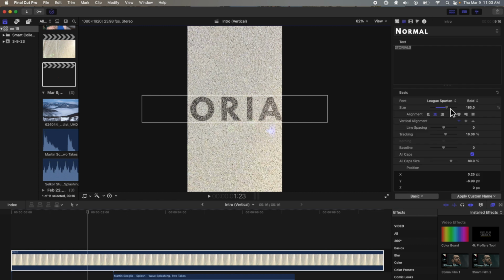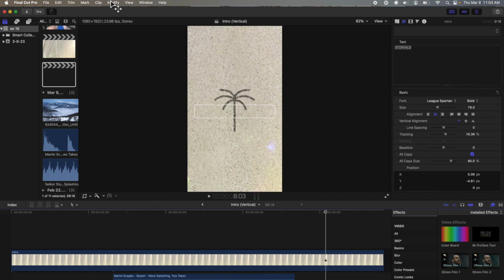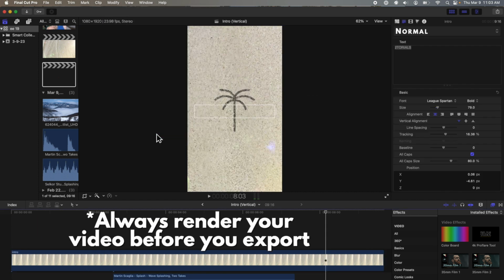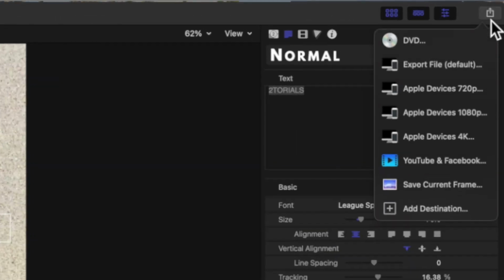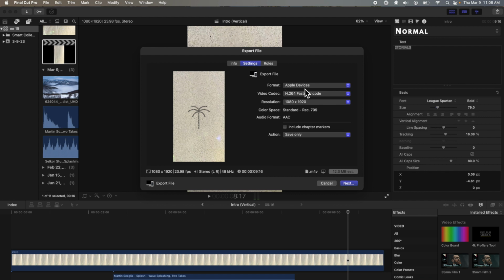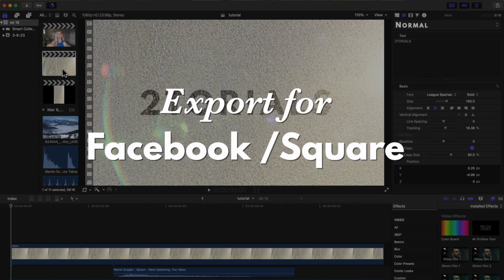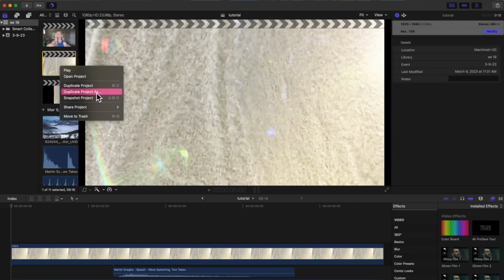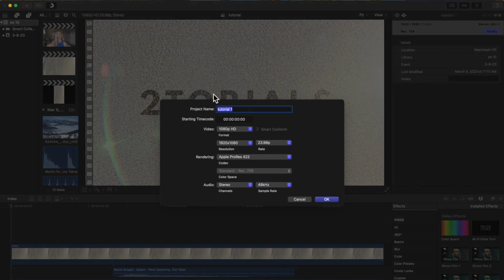So you want to change that text to make it look good in the vertical format. Always render your video before you export, and then you can go to the top right again and press export. We can make sure it's to Apple devices, faster encode. You can also select better quality if you have a little more time, 1080p by 1920, and then press next and save.